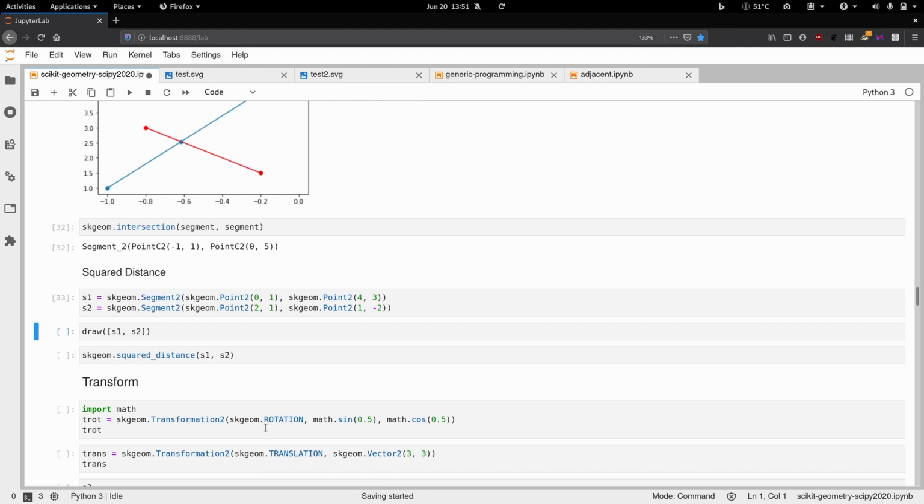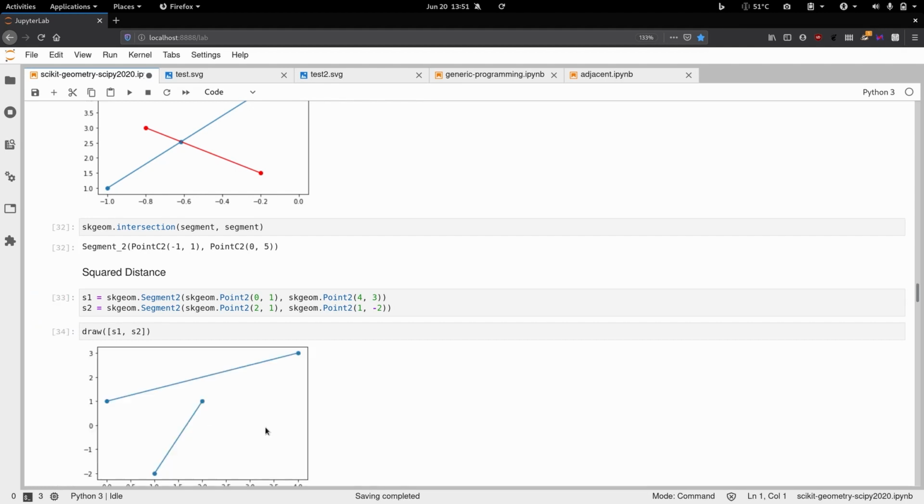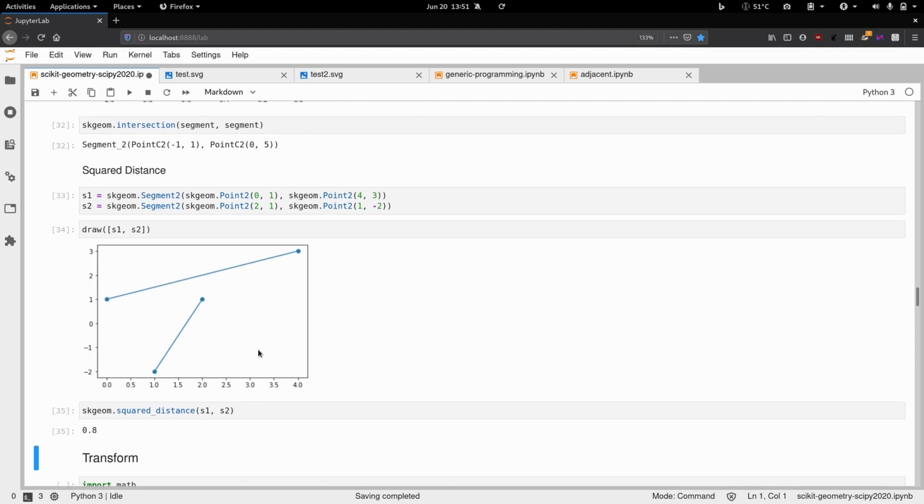You can also ask for the distance between objects, and in scikit-geometry as well as CGAL, you usually ask for the squared distance. So in this case, I get a 0.8, which is the square of the distance between this point and this here. And the reason for using the square distance is that not taking the square root of something yields better accuracy as well as better performance, obviously. And it's enough for many applications to use the square distance to compare, for example, the distance of different objects to each other. So you don't always need to take the square root.